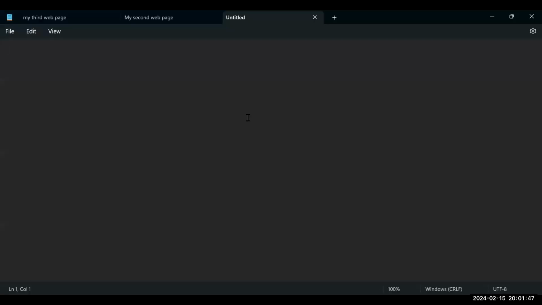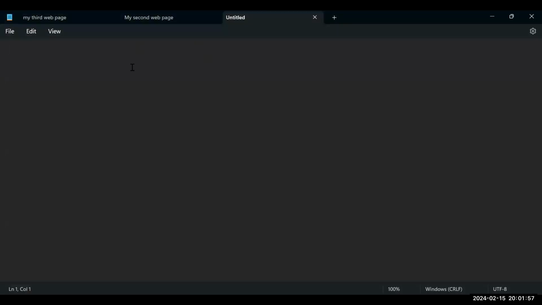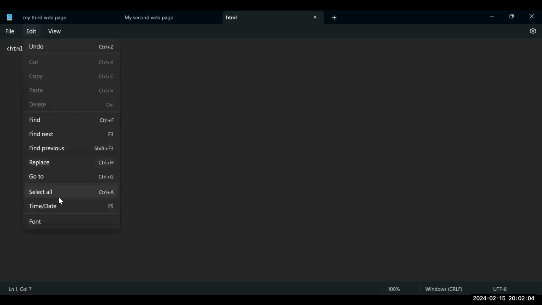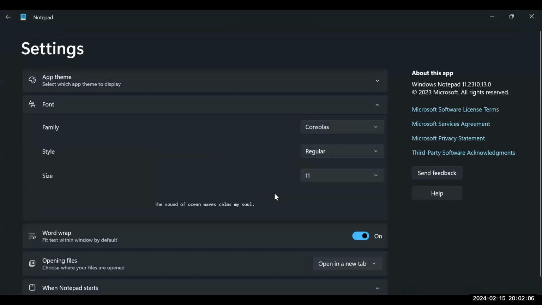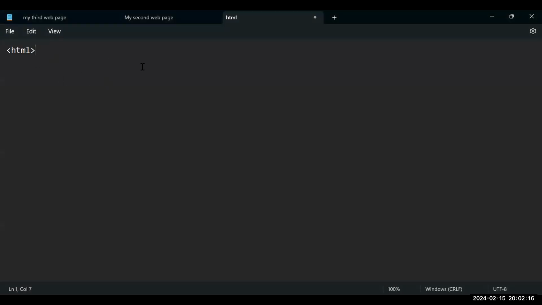Right, this is my empty page. Whatever website you are going to create, it should start with the HTML tag. Everything should be included in the HTML tag. Normally, we use small letters for tags, so we are using small letters for html. When you start an HTML tag, it should end with an HTML tag.